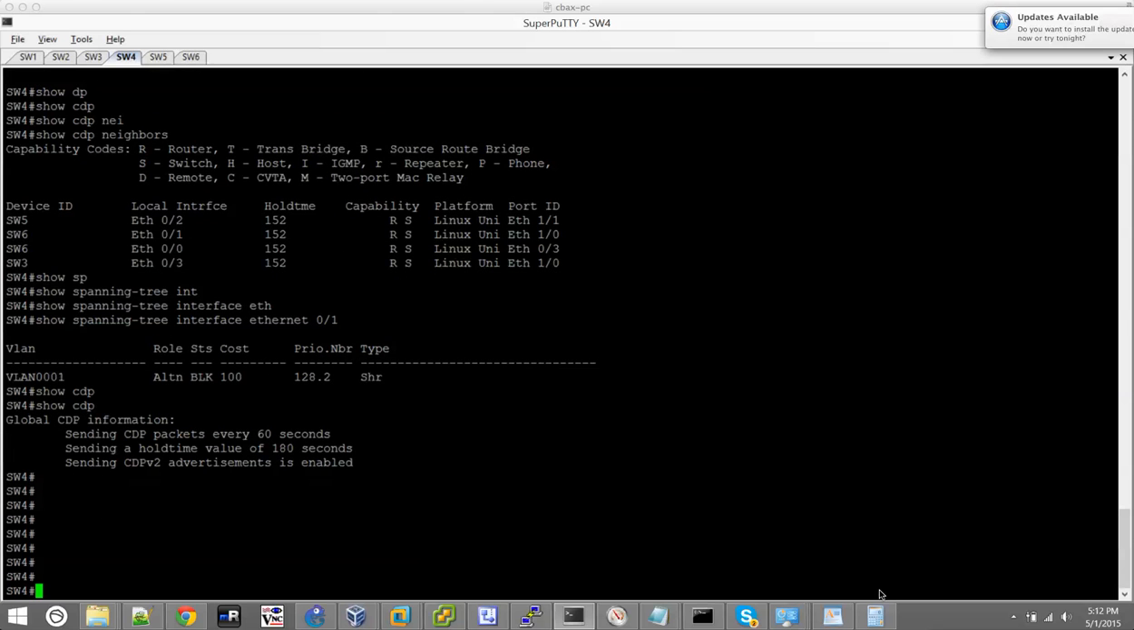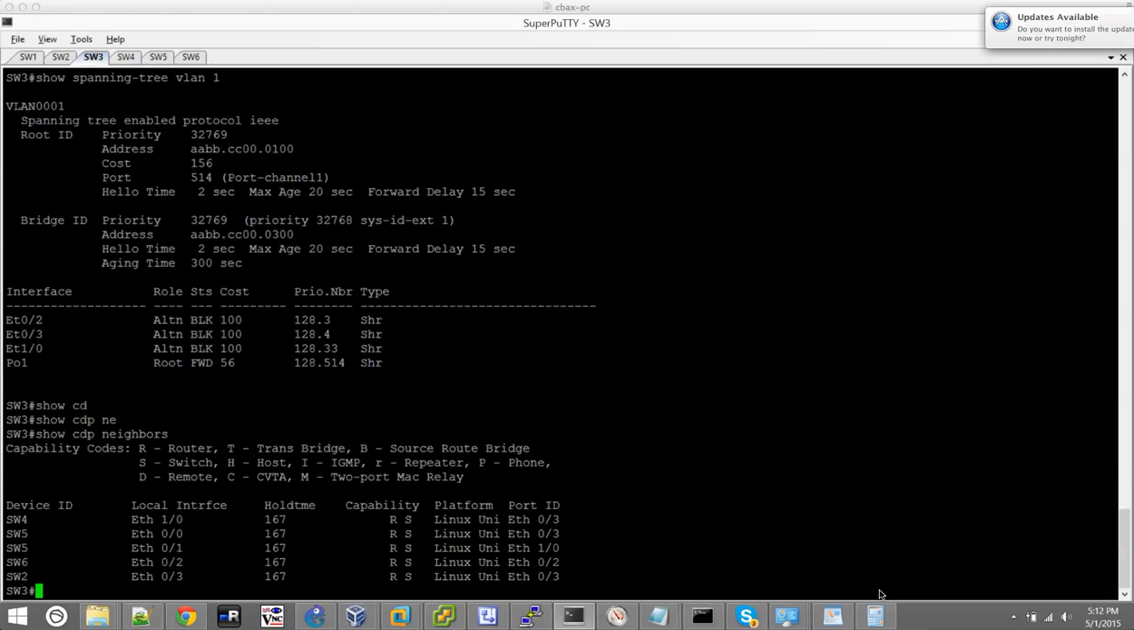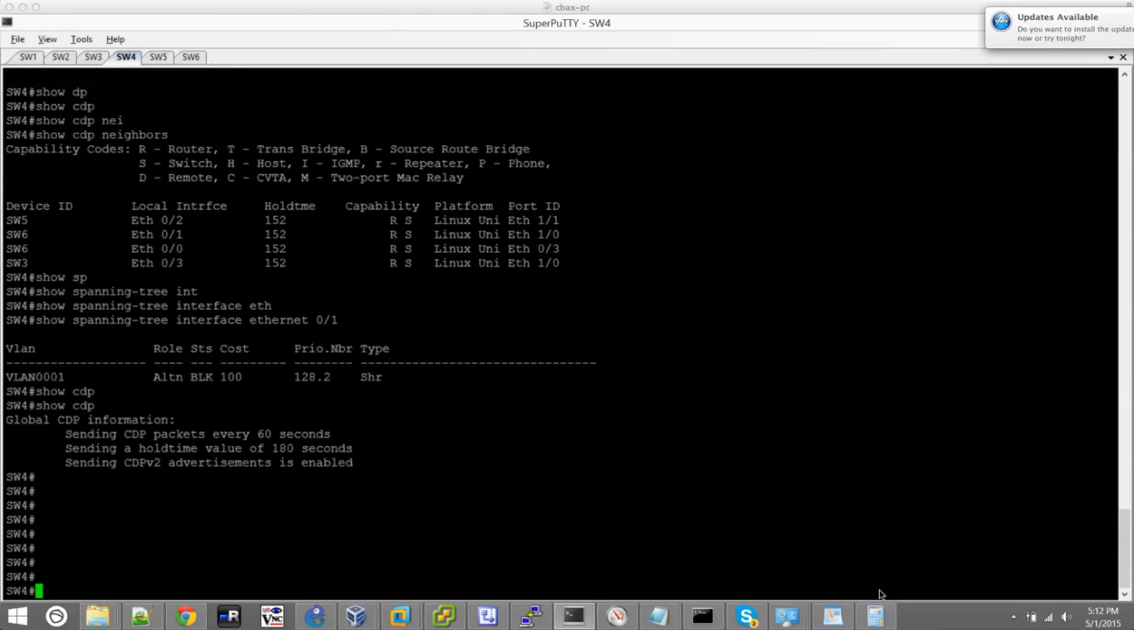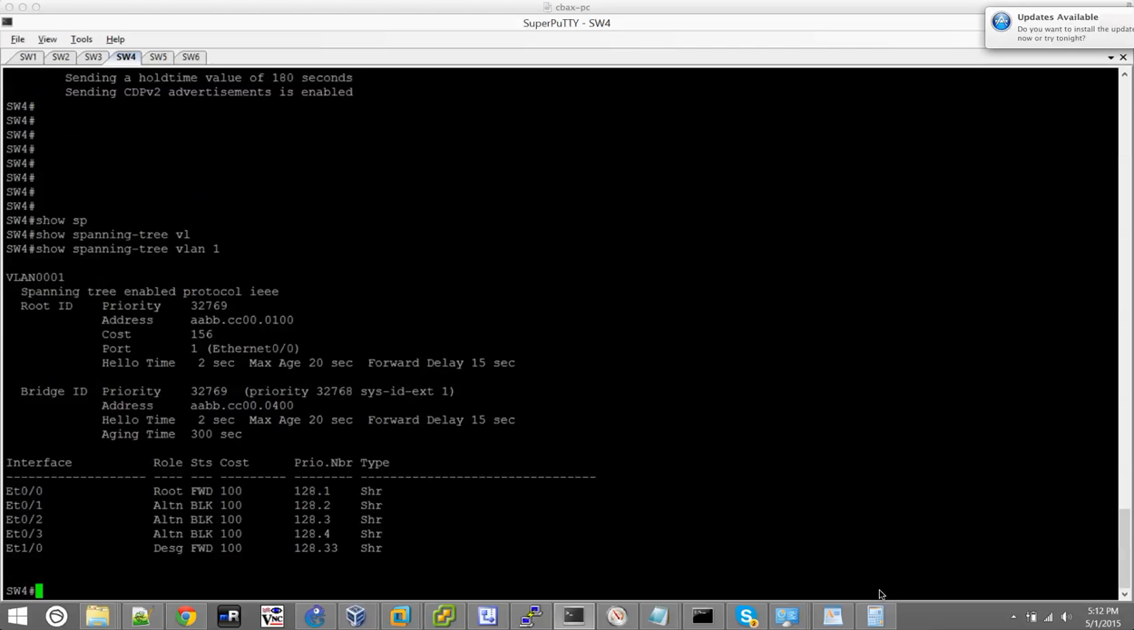the link between switch three and switch four, off of switch four's local interface, it's 0/3, right? Off of switch three's interface, it's 0/1 or 1/0, right? That's connecting to switch four. Now, 1/0 is in the alternate blocking state. You notice that they both have equal cost to the root. Show span VLAN1. They both have equal cost to the root, which is 156, right?